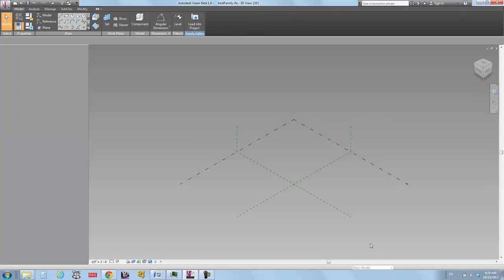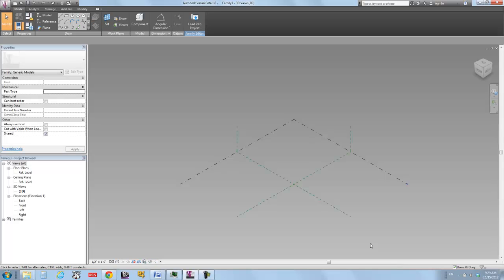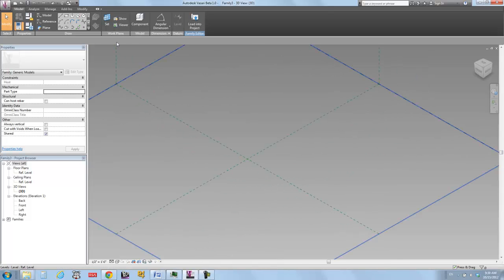And did we make adaptive components last time we talked? I don't think we did. I think we just did curtain panels, right? Adaptive components are very much like curtain panels, but they're a little bit more open-ended.